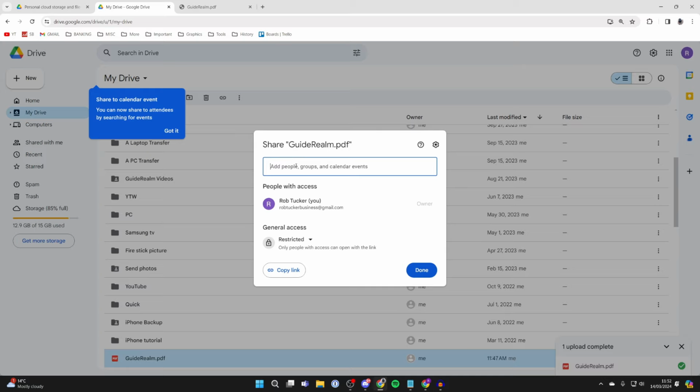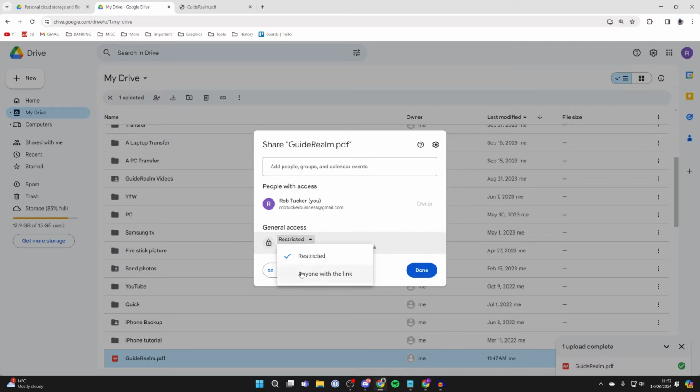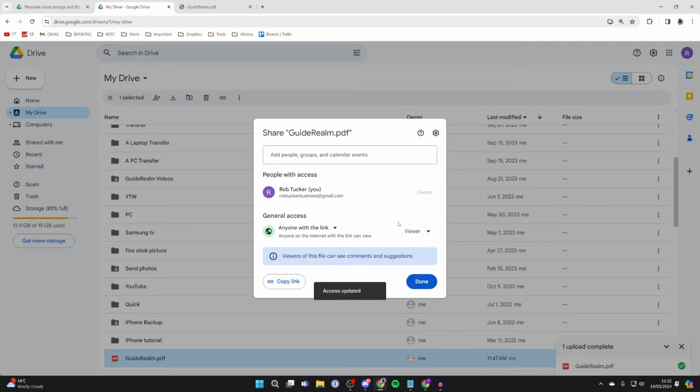Now what you can do is choose if you just want to share it with specific people, or if you want to get a link for it, all you need to do is click on restricted in general access and click on anyone with link. Then what you can do is choose what they can do. I just keep them as a viewer. And then we can grab the link by clicking copy link, and that's it.